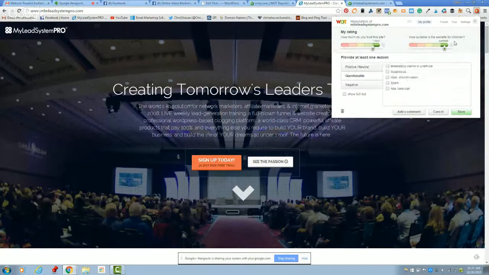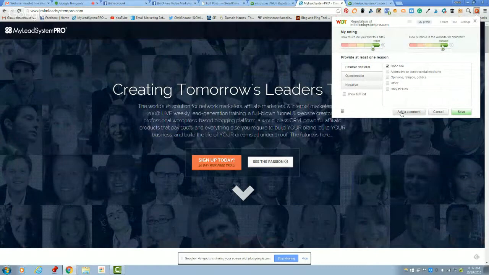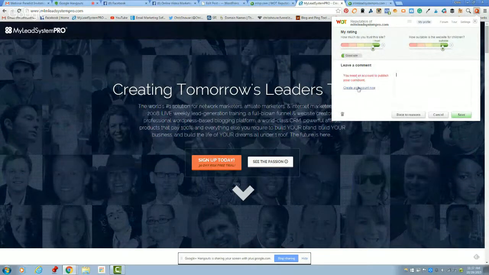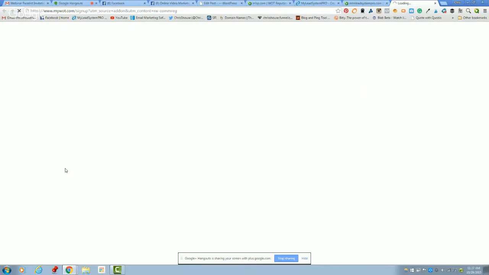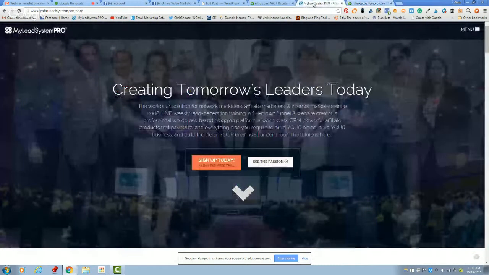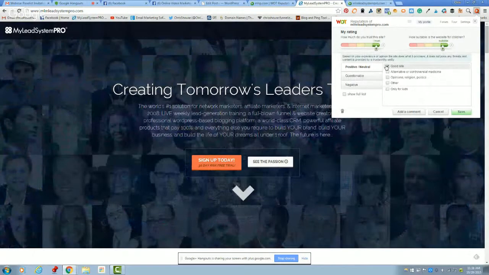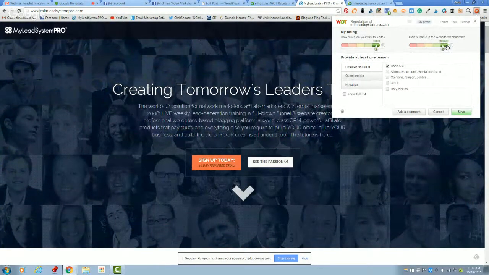See, it'll let me rate it, but I don't think it's doing any good, because if I go to add a comment, it says I have to have an account. And I already have an account. And it brings it up. I find that rather strange. So I trust this site, and it's suitable for children. It's a good site.